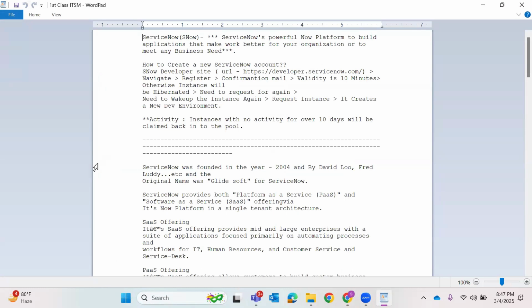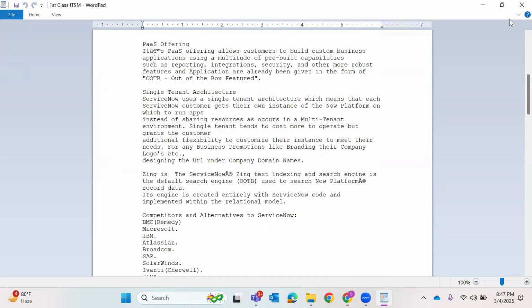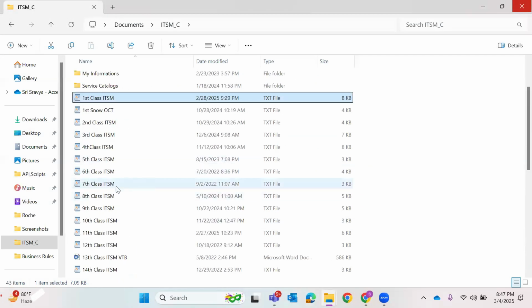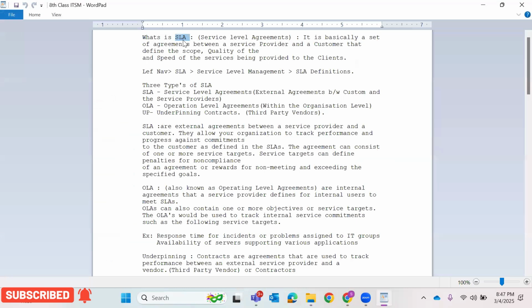I'll be covering all the key points, and a few points which we are going to discuss in class, which definitely have to be remembered, have already been noted in these notes. Not only for one topic, you can find several notes for all the topics. Let's say in the eighth class, what are SLAs, service level agreements, how to configure the SLAs, how many types of SLAs are there, what are the conditions to set on an SLA. So you will have detailed information.